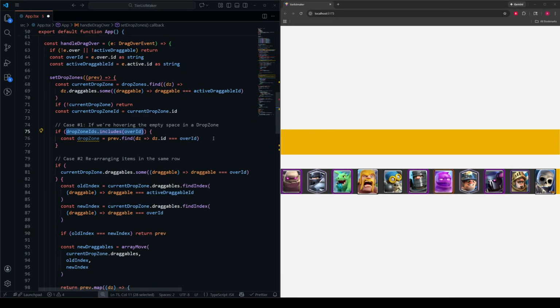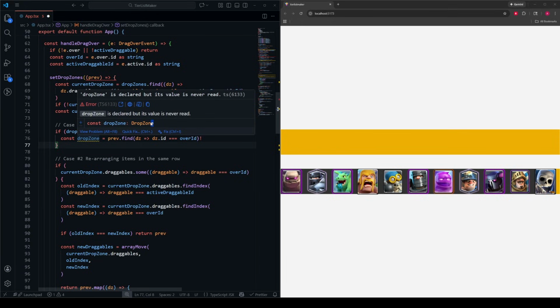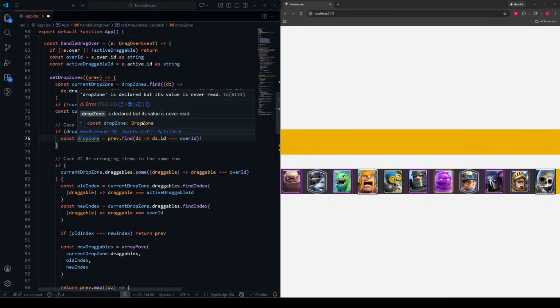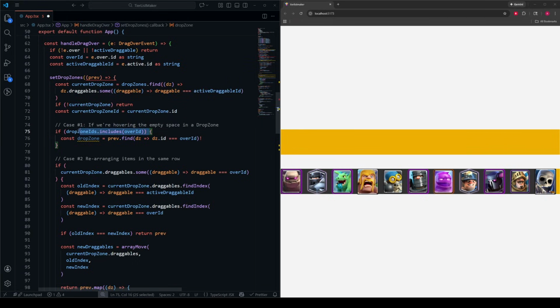So what we can do is assert that it can't be undefined by adding an exclamation mark at the end of this find. Now, if we hover it, it says it is just of type DropZone. Normally, I don't like using this non-null assertion operator, but in this case, logically, drop zone cannot be undefined because we've made it into this if block.